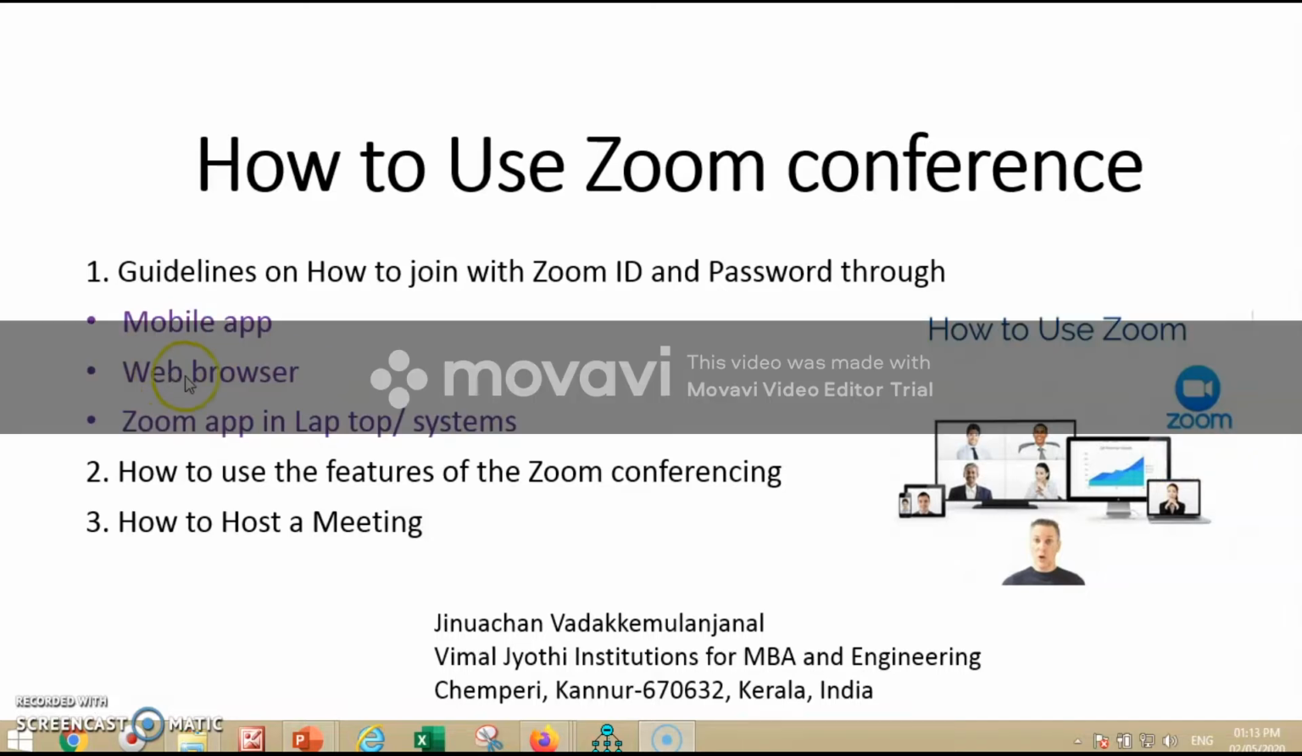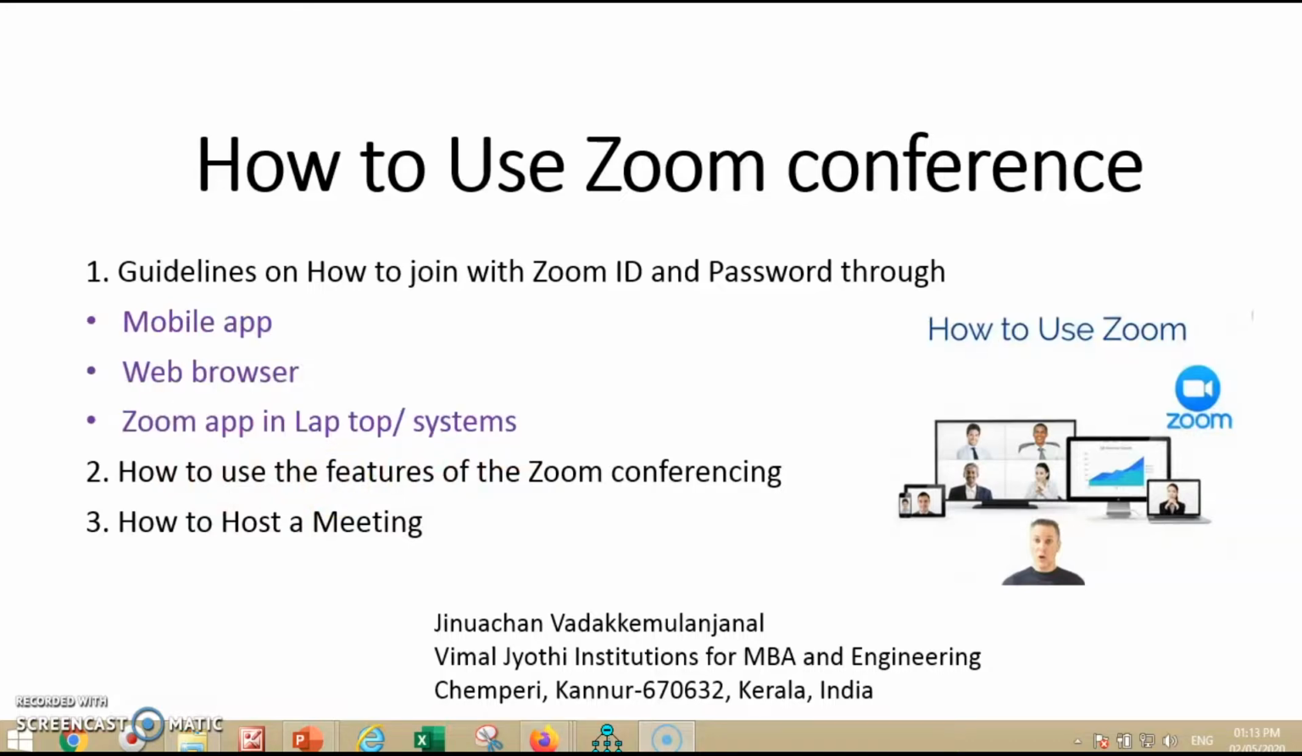Then we'll see how to log in through the web browser and how to use the Zoom app on a laptop and system. At the second level, we'll be learning how to use the features of the Zoom conferencing application. And lastly, how to host a meeting.